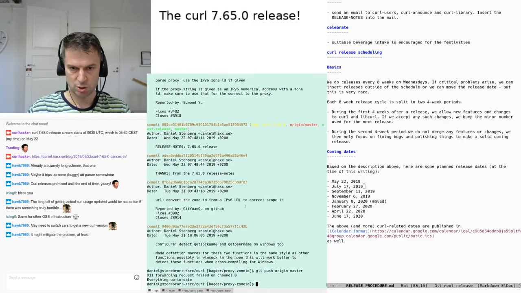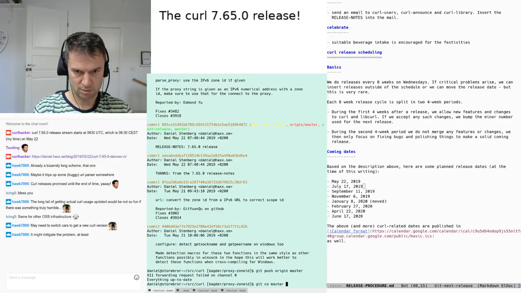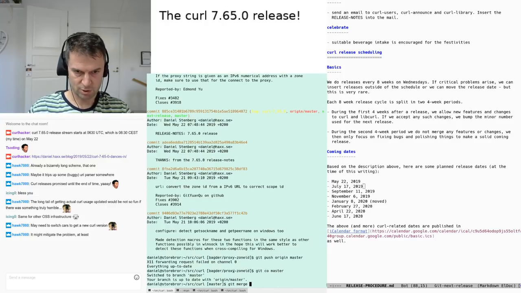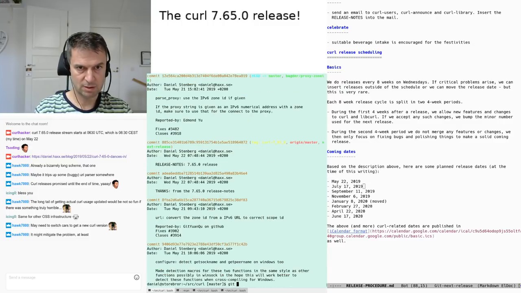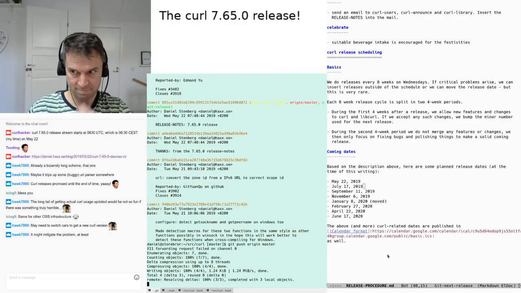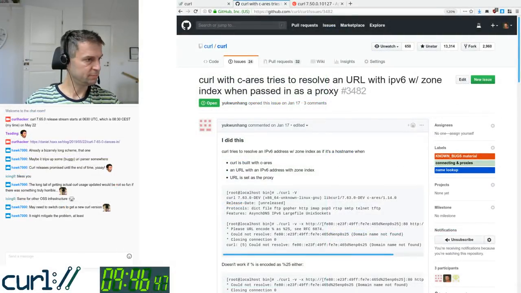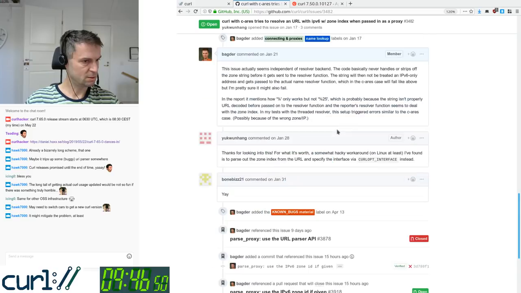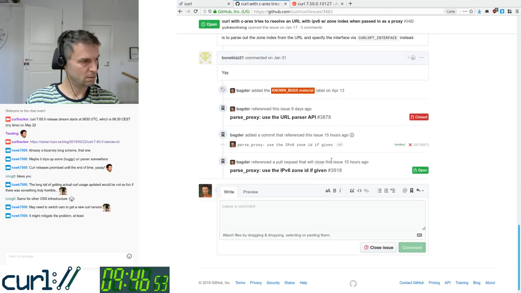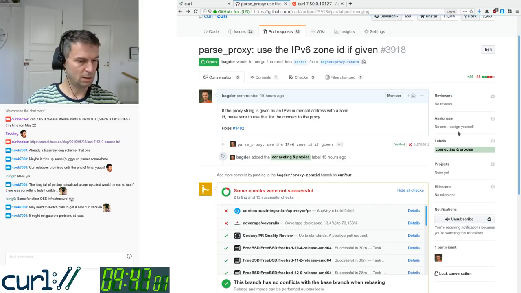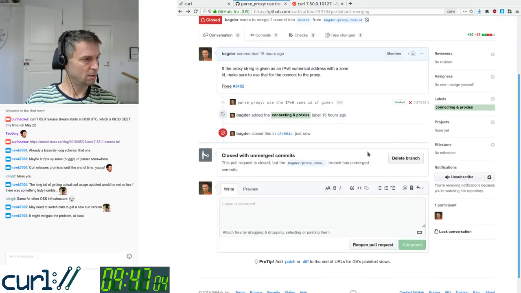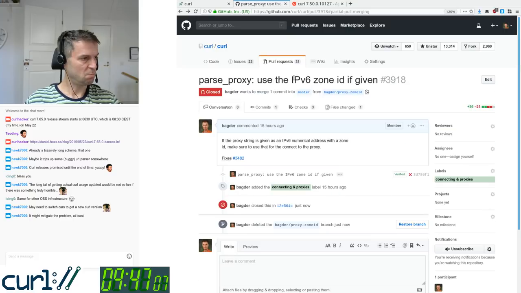Push. Sorry, that was not working. Merge it into master and then push. And then check it out in the browser. It should close it. Closed. And delete branch. Bloop.